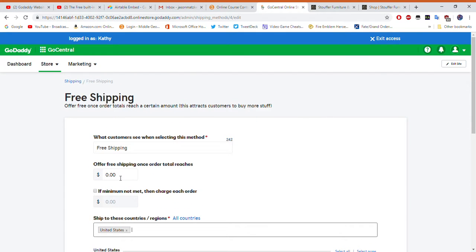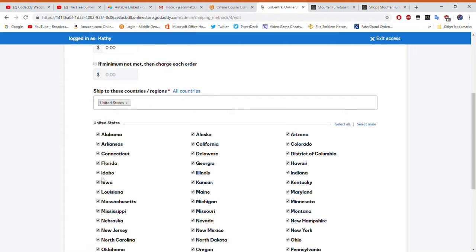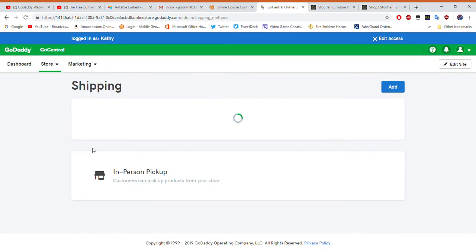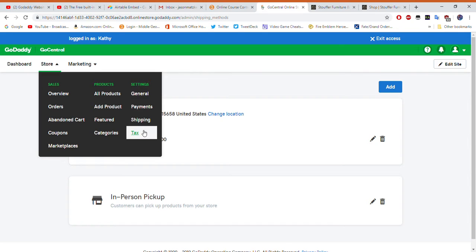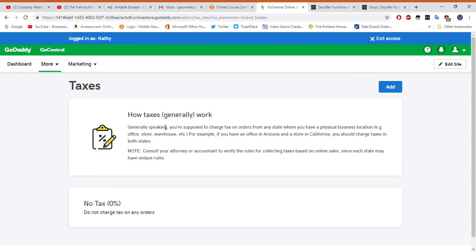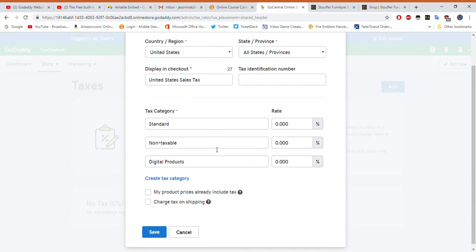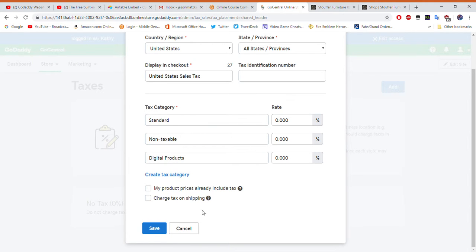And here is $0 shipping, but whenever you want to, you can set it up so like you offer shipping if your customer reaches $30 or something like that. Or if they reach maybe $150, then it's free shipping. Whenever you want to set that up, you can do it right here. And then any kind of tax information right here, store, tax, click add, set whatever kind of settings you need right here.